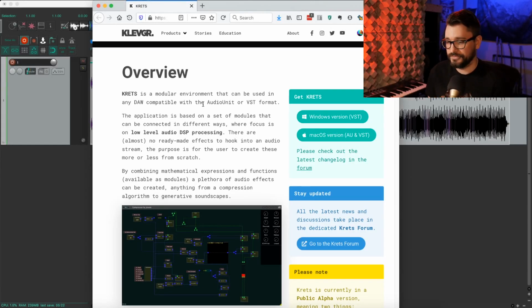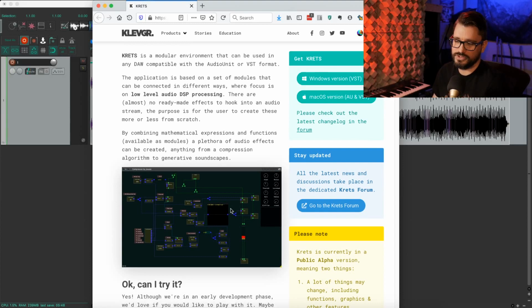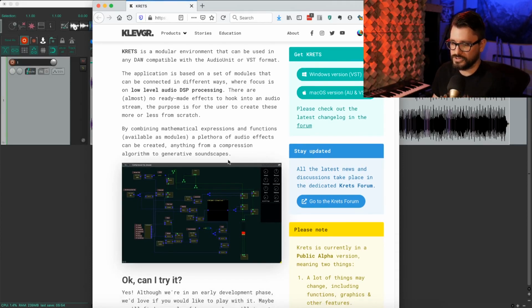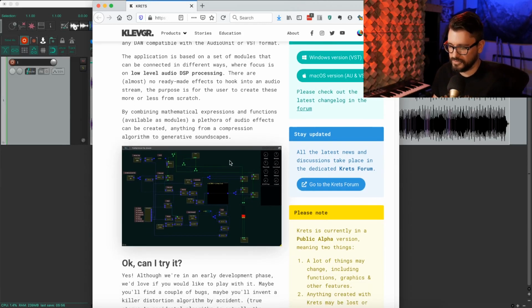I'll just read it, okay? KRETS is a modular environment that can be used in any DAW compatible with audio unit or VST format. The application is based on a set of modules that can be connected in different ways, where focus is on low-level audio DSP processing. There are almost no ready-made effects to hook into an audio stream. The purpose is for the user to create these more or less from scratch. By combining mathematical expressions and functions available as modules, a plethora of audio effects can be created, anything from a compression algorithm to generative soundscapes.